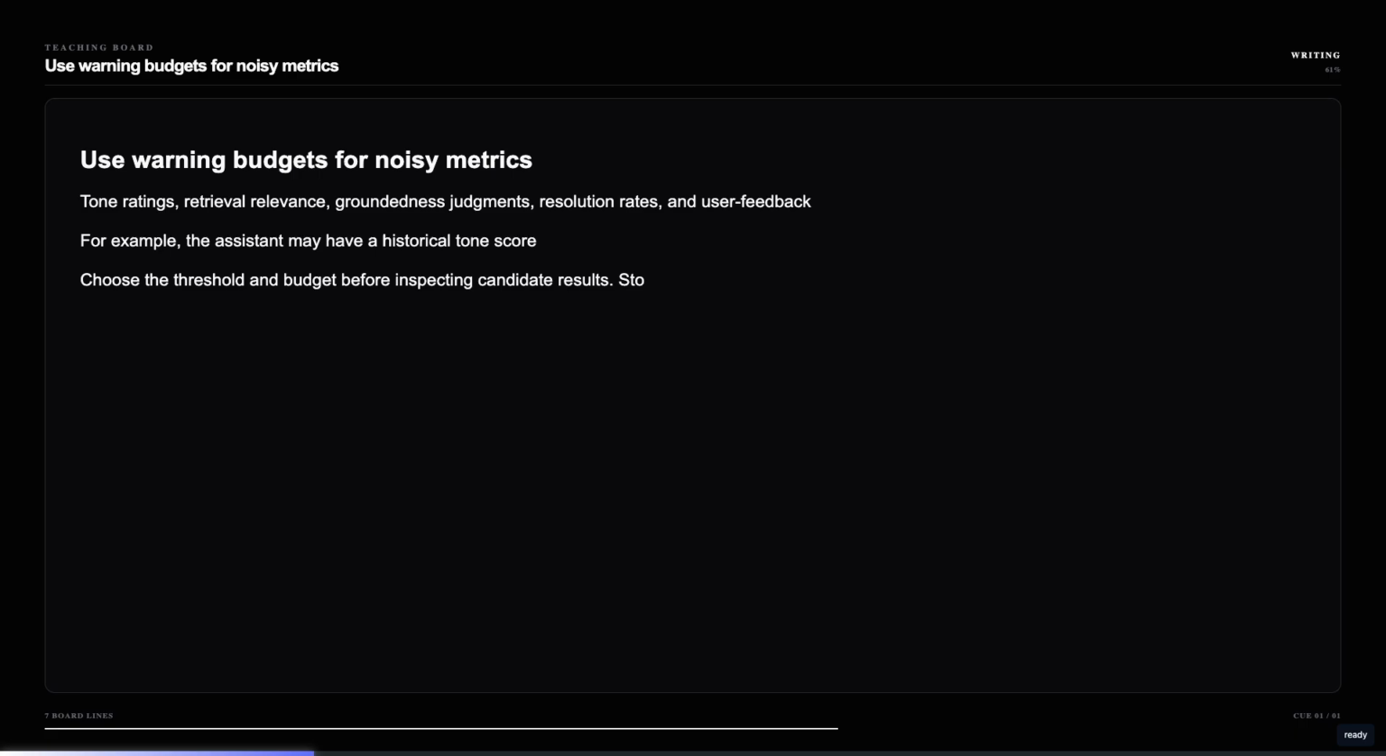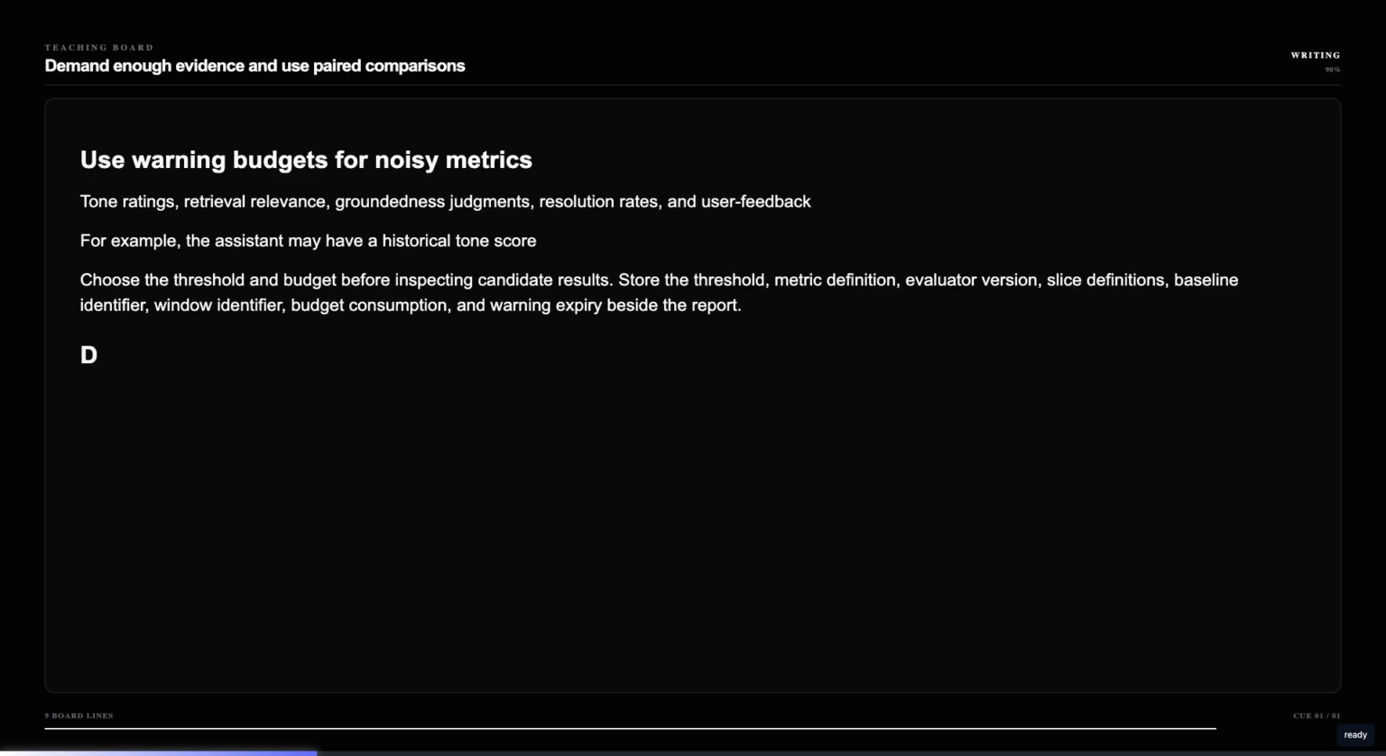An LLM-Judge's rationale can help locate examples, but it is not proof of correctness or a substitute for an observable contract. Demand enough evidence and use paired comparisons. A gate should not react to a percentage calculated from too few cases. Set a minimum sample requirement for each noisy metric and return insufficient evidence when it is not met. This status should block release or canary progression unless environment policy explicitly permits continuation. It cannot support a claim that quality is unchanged.